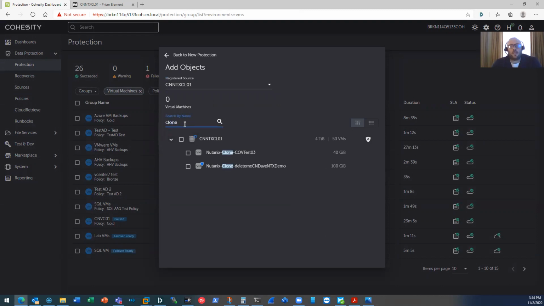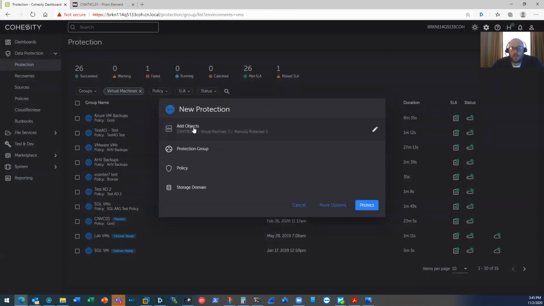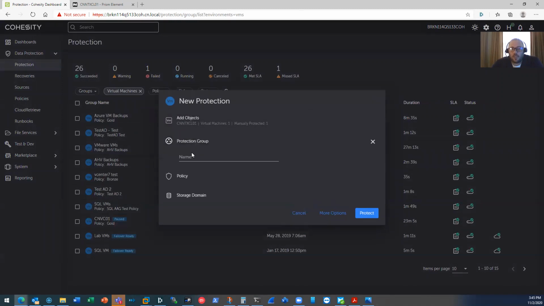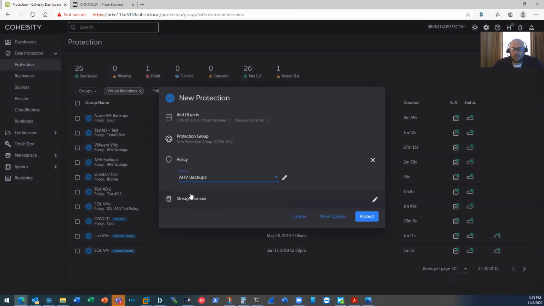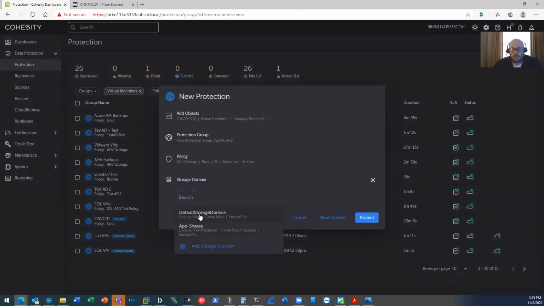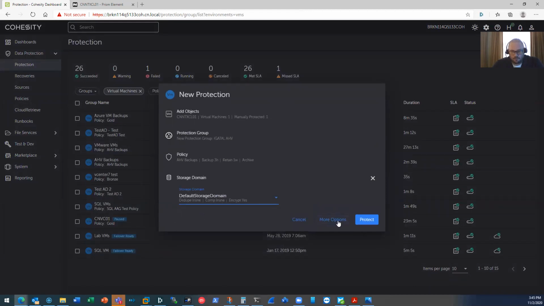And so you see here, I can just search, right? And search for VMs and then pick them. So I picked that. Just click back, added that one VM. We need to name this. And of course, we need to pick a policy. We'll use my AHV backups, and I get to pick a storage domain. And I'm going to pick the default storage domain.